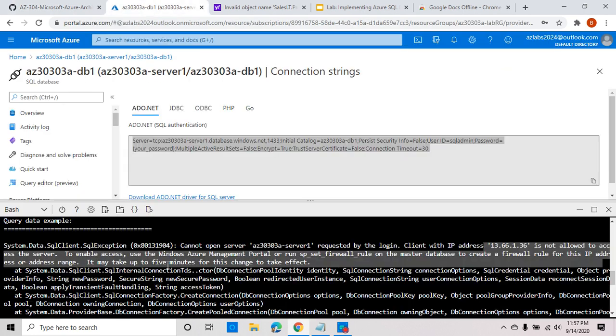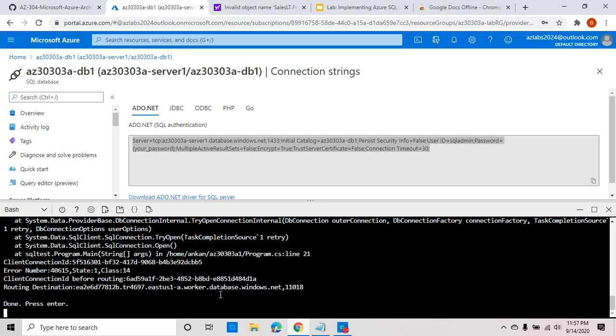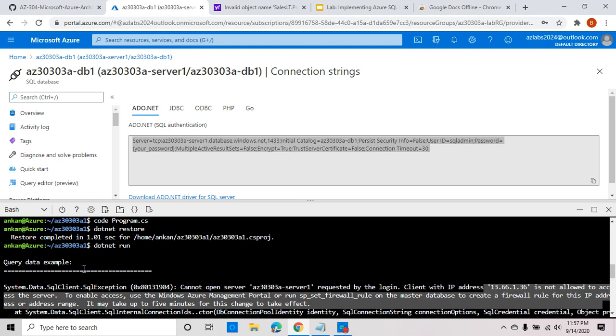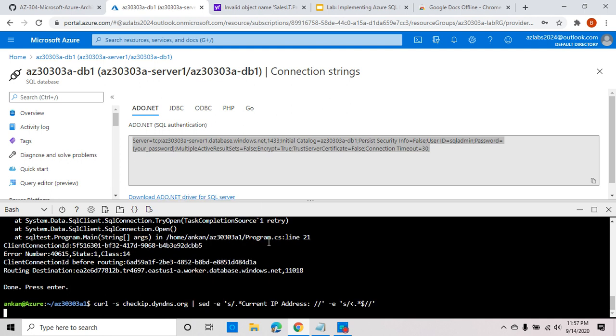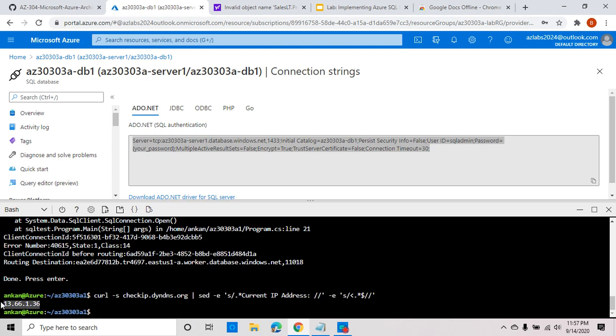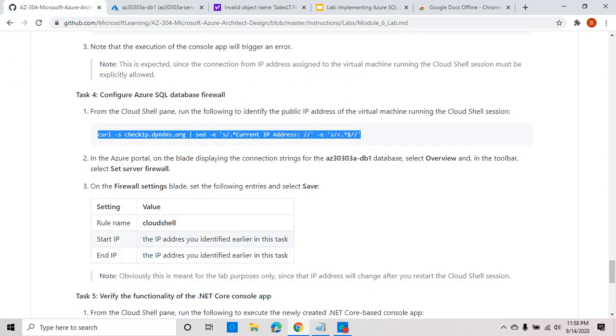So it's already here. It told us this IP address is not allowed, and the IP address was 13.66.136. So just hit enter and run this curl command and make sure that you get the same IP address. This is just a curl command that gets the current IP address, and it goes through some complicated sed-style formatting of your output to get to the IP address. So now you have the IP address with you.